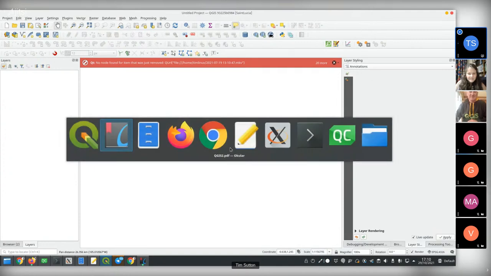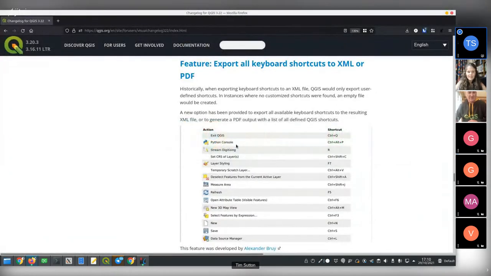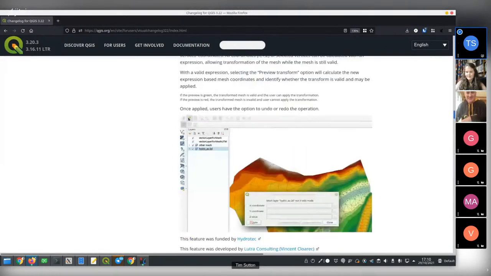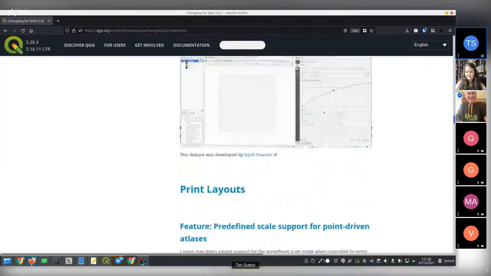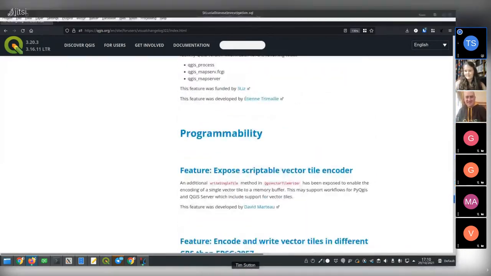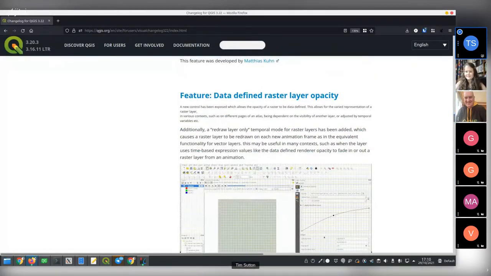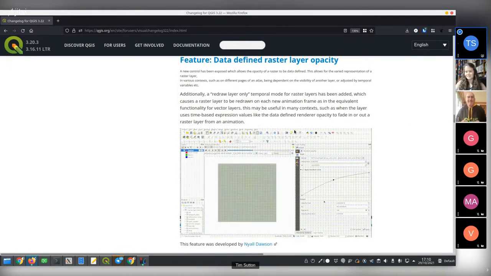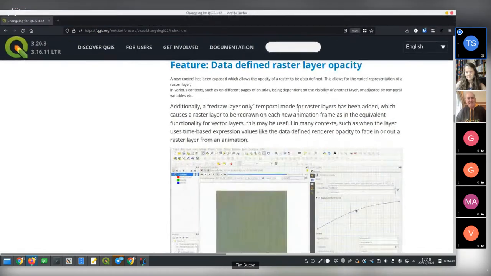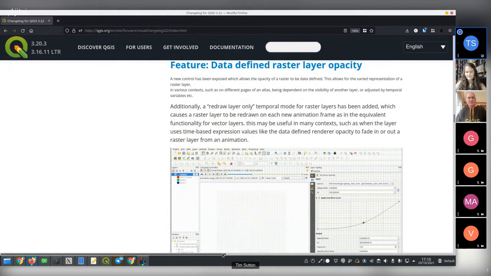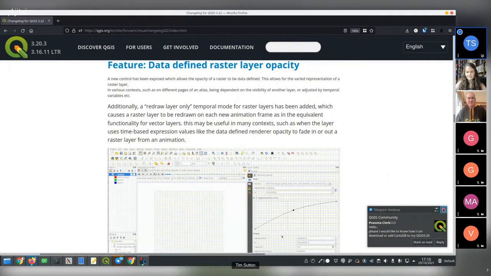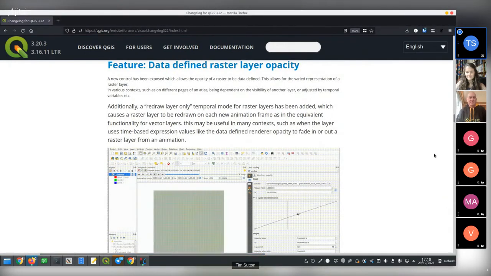Cool. So should we find another feature? Were we all impressed by that feature? I think that was pretty cool. Jeff, you can shout stop. I'm going to scroll randomly up and down. Just shout stop at any point. Stop. Okay, I'm quickly trying to get off the mesh ones because I don't know how to do the mesh stuff. Data defined raster opacity. So in case you didn't get what we're doing, we're just randomly looking at things in the changelog for 3.22 and trying them out.